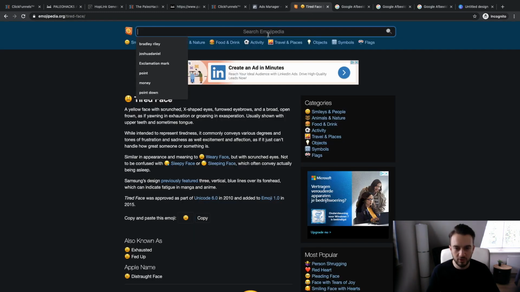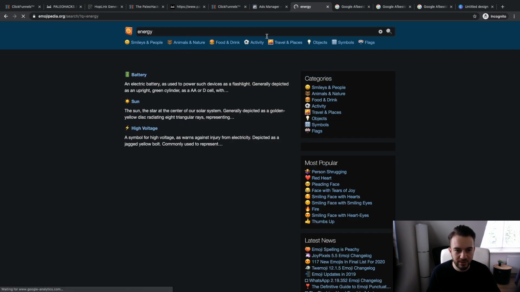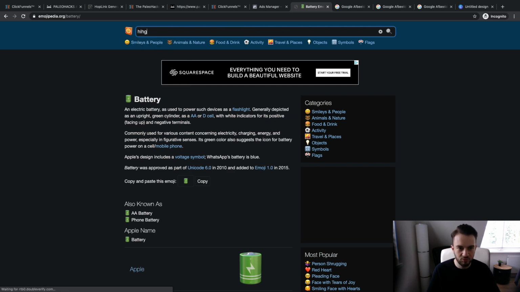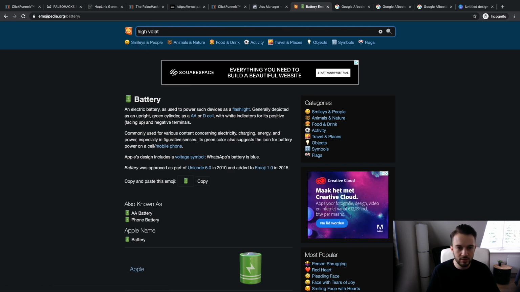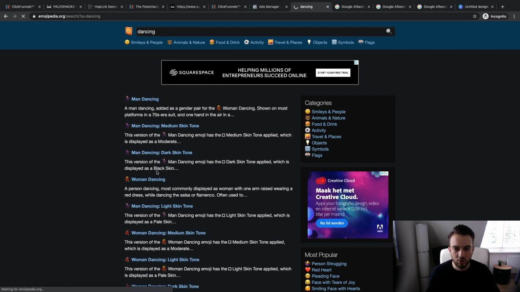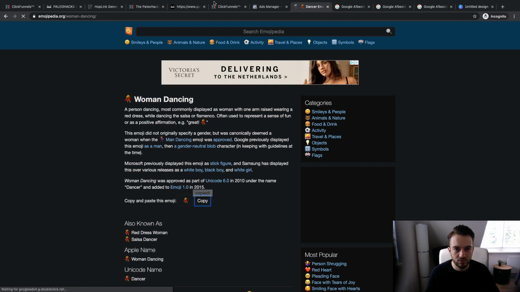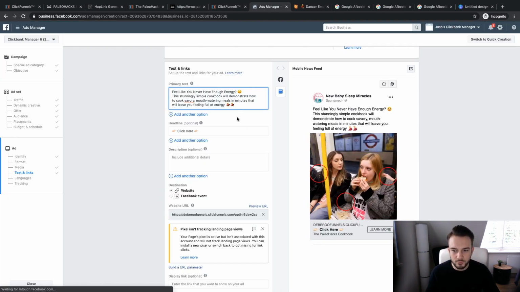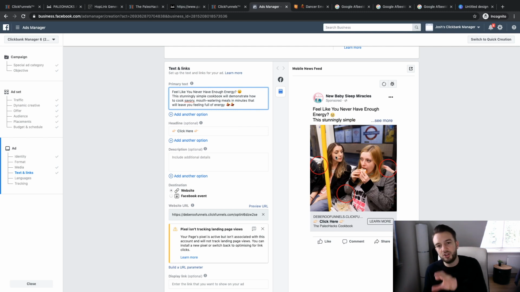Okay, and then we use one more emoji just to finish it off. Maybe the battery emoji. There we go. Now, I think the high voltage one might be better. Or we do dancing. And then I think this will appeal more to females. So what we'll do is the female dancing emoji. There we go.